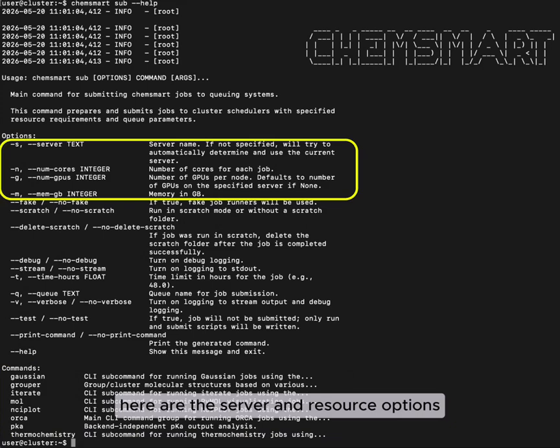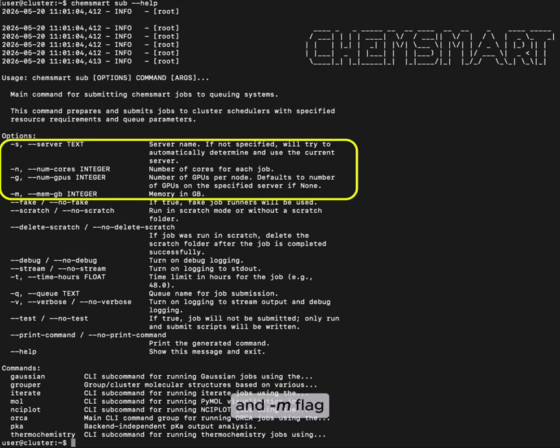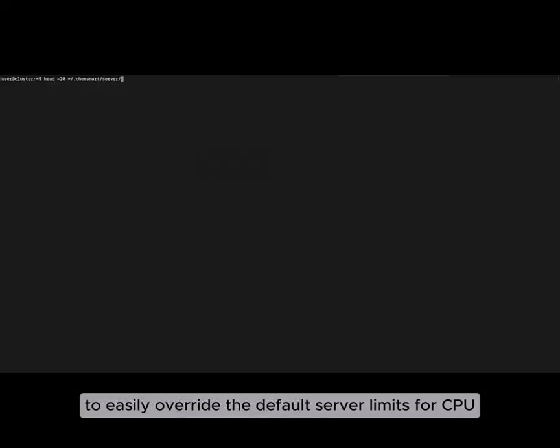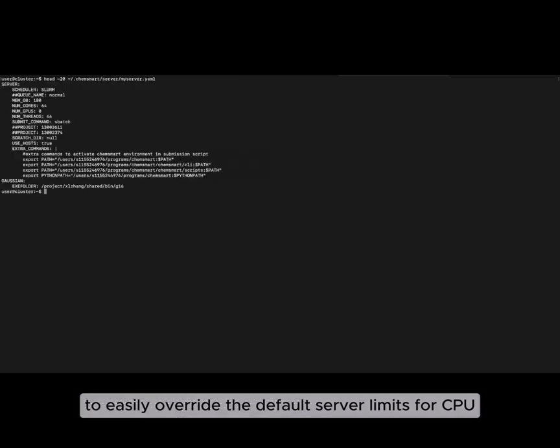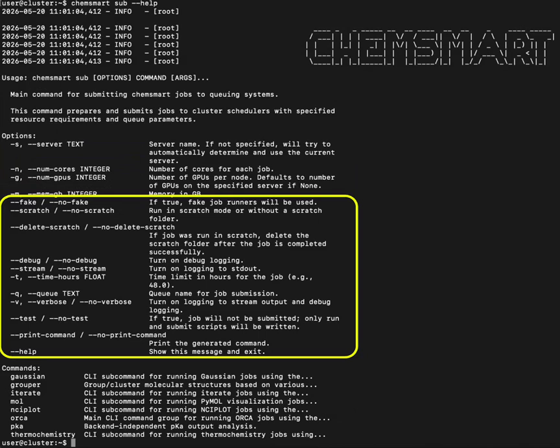Here are the server and resource options available to you. Please note that the -s option takes the server configuration name without its .yaml file extension. If you need to scale up your resources, you can use the -n, -g, and -m flags to easily override the default server limits for CPU, GPU, and memory.